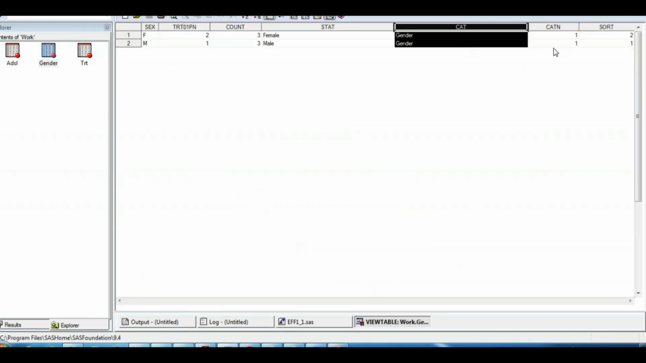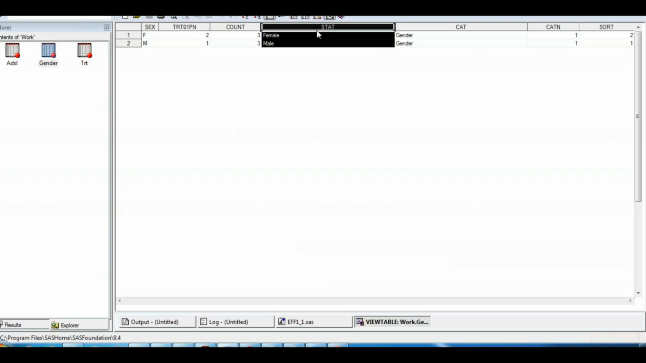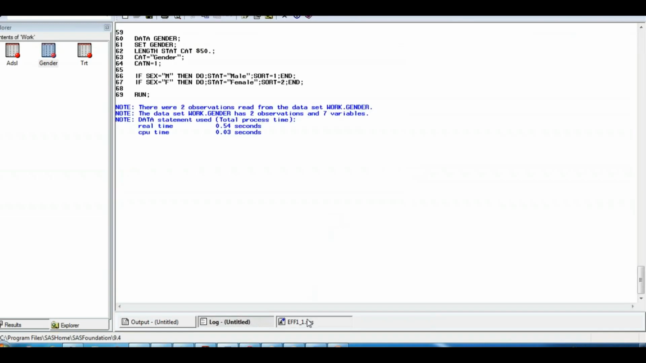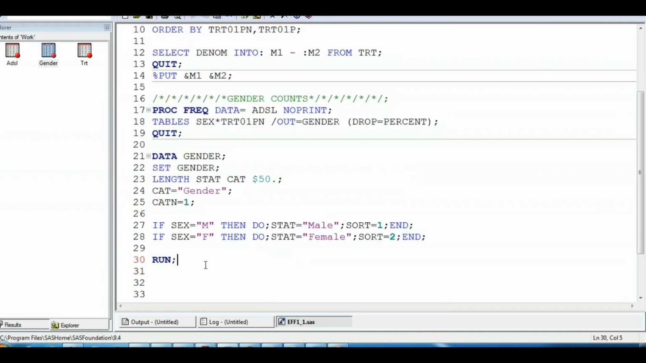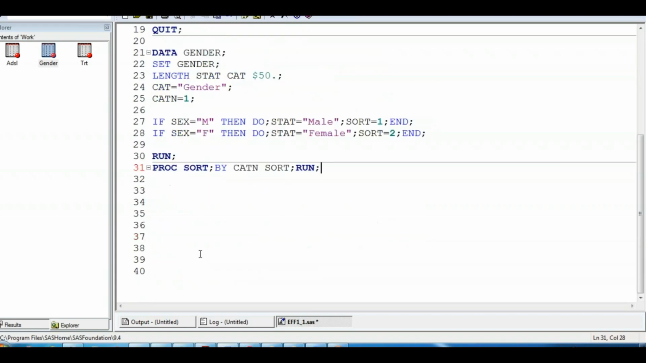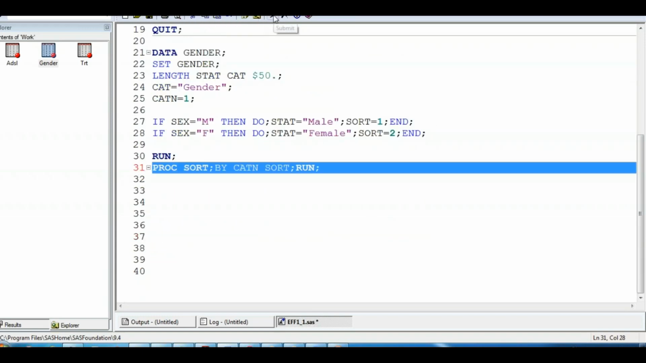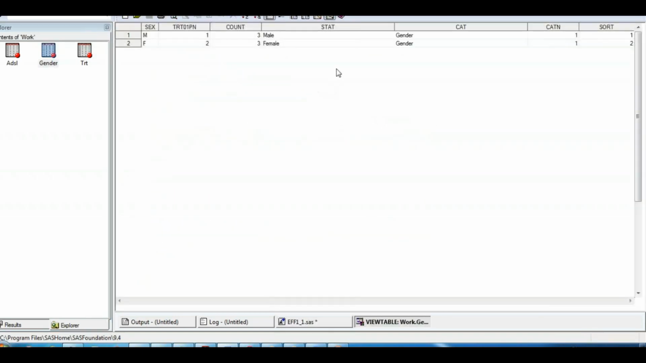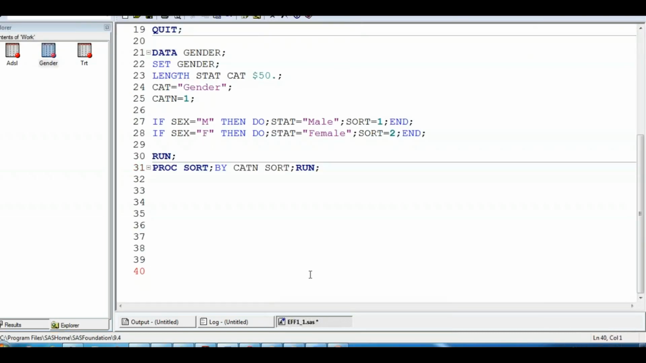Now you can see category gender, category 1 and female, statistics female and male, sorting order 2 and 1. Next sort the data set by the cat and by sort. Give the run statement. Now male first, female later.